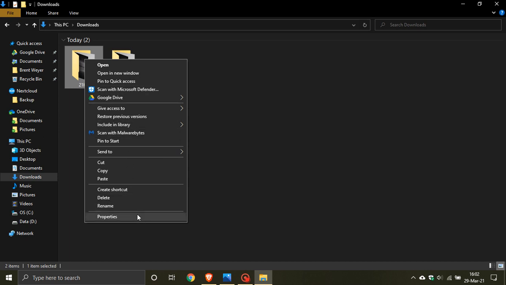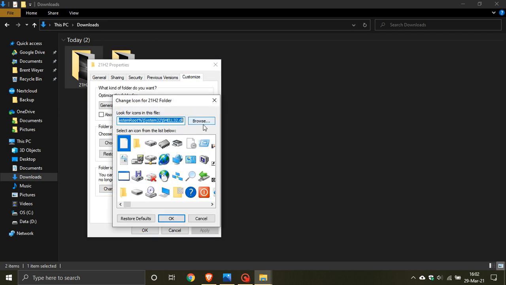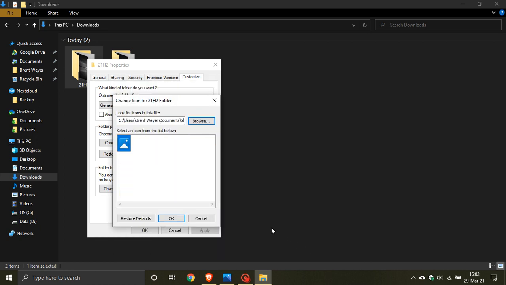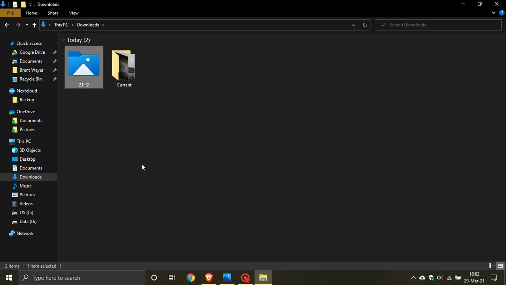And I go down to Properties, Customize, Change Icon, and I just browse for it, and I find the icon I'm looking for, the new Fluent Design 21H2 picture folder icon. I go Apply. Okay. We can see that I have no preview of the types of files stored in the folder, and for the current Windows, you can see you have a preview.